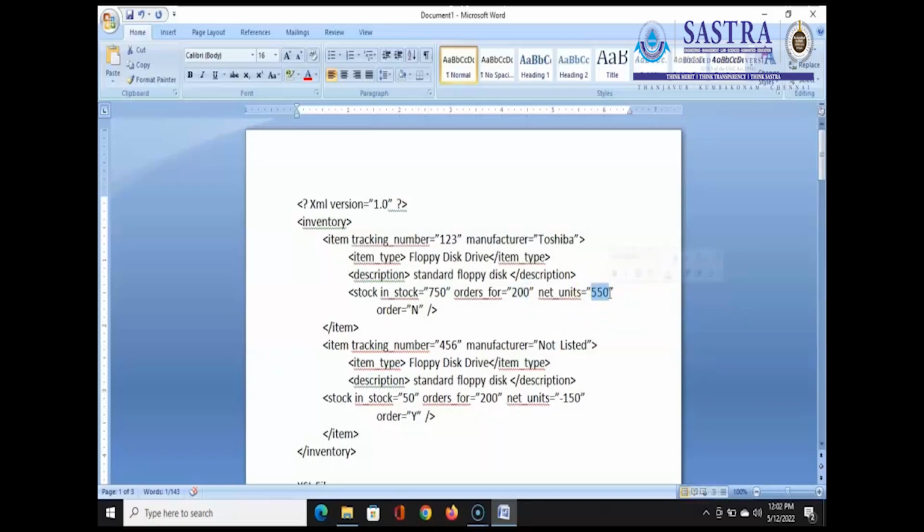The first item is over. In the next row, the second item gets printed: 4, 5, 6. Manufacturer not listed. Item type is floppy disk. Description I am not printing, so that will not get printed. And in stock current is 50, orders for 200, net unit is minus 150. So obviously if you are seeing negative, then we are going for ordering that particular item.